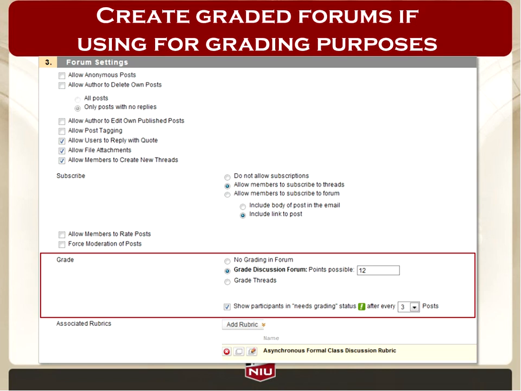So we're going to move on now to grading the forums. Can I ask, just do a quick poll of those that are listening if you've used discussion board forums for grading in the past? Okay, so a mixed half and half it looks like.